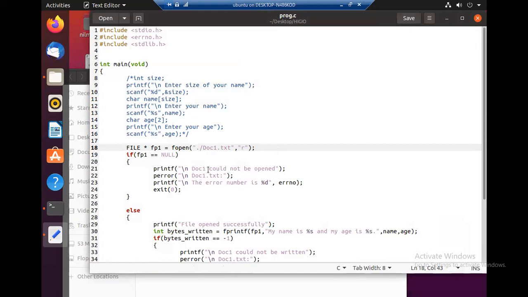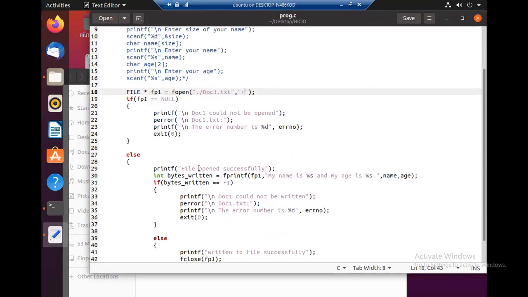So the same error messages should be there. If we are not able to open it, this will be displayed. So I'll say here doc1, because we have doc2 also.